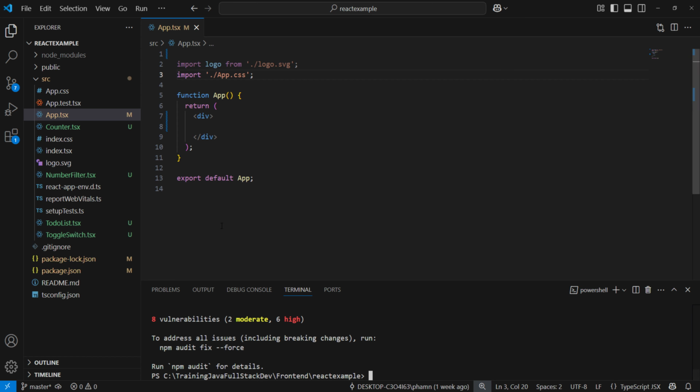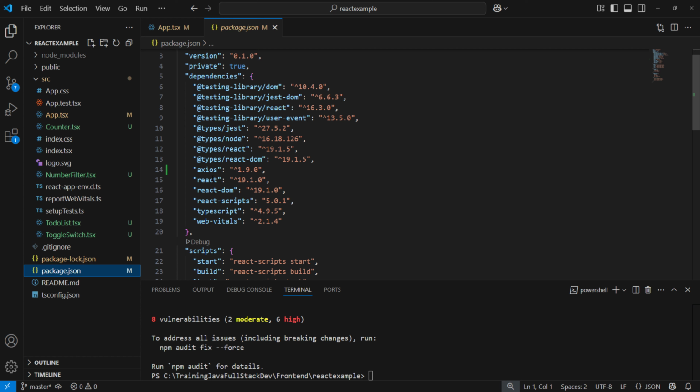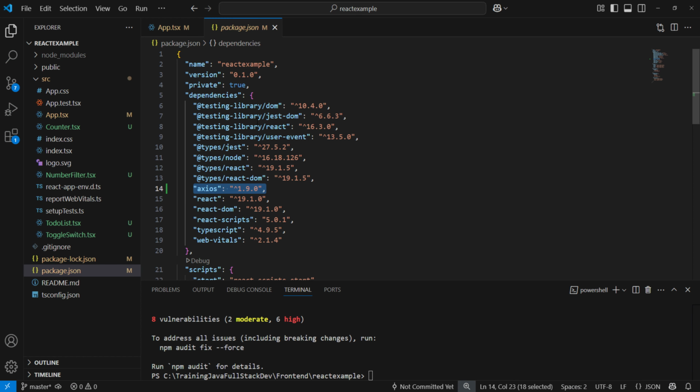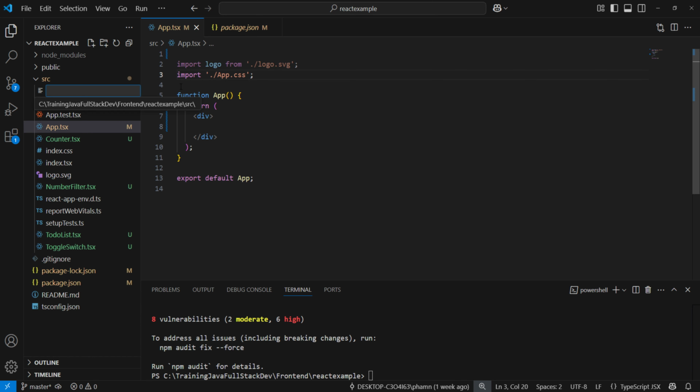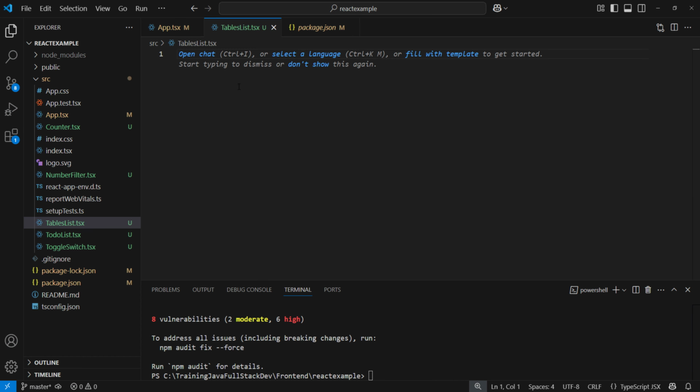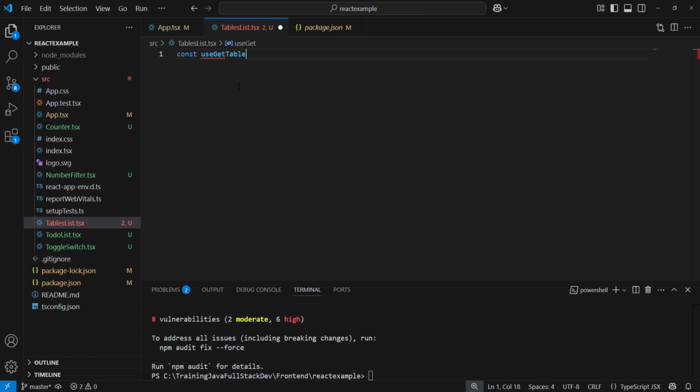After Axios is successfully installed, you can go to the package.json and check. Now you can see Axios appears here inside the package.json dependencies. All right, and in the source, let's create a new file. You can name it table list component, okay, just TableList.jsx. And inside this, I will create a method first to get the tables.